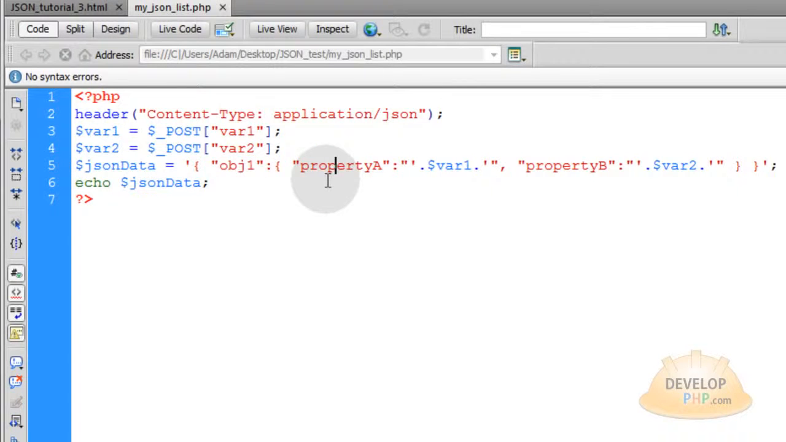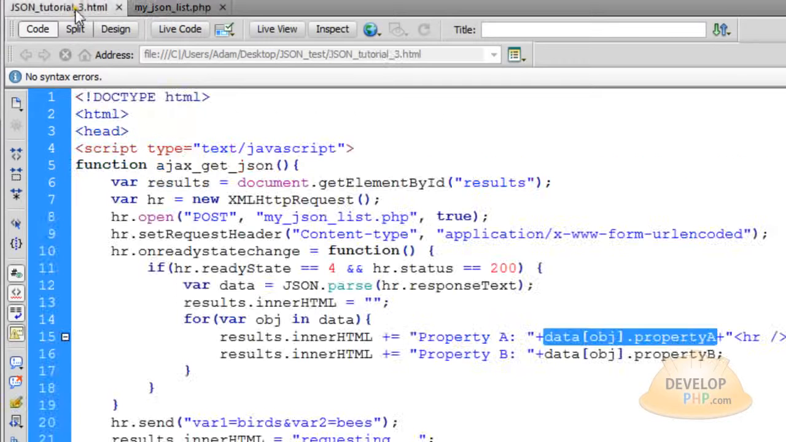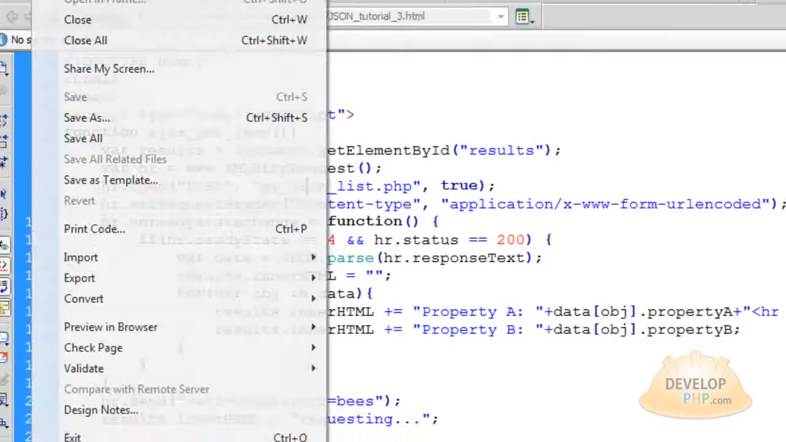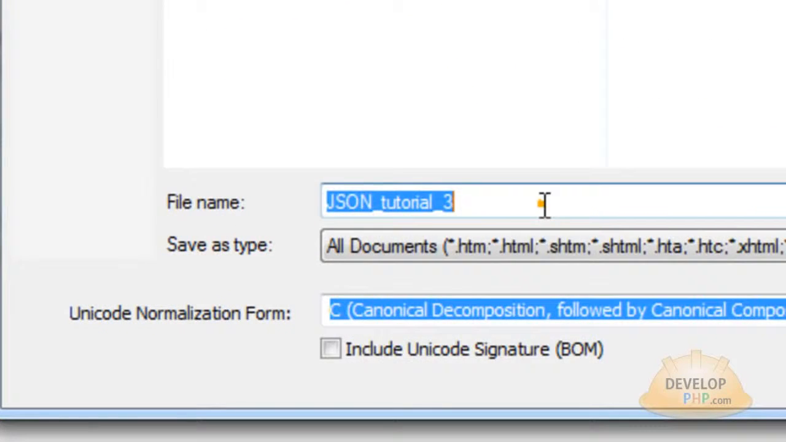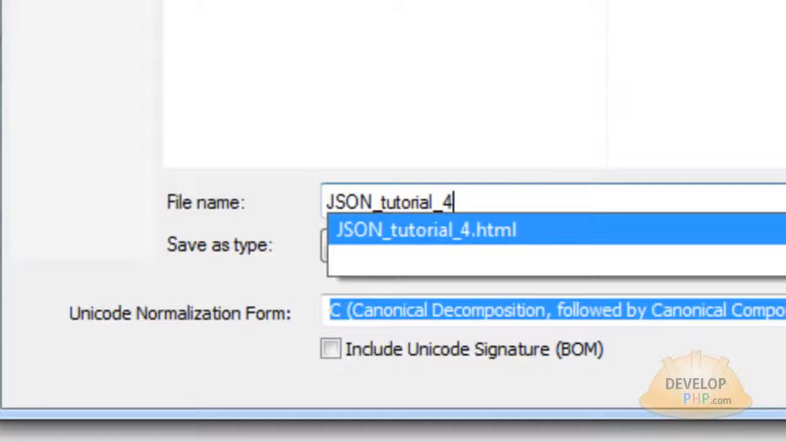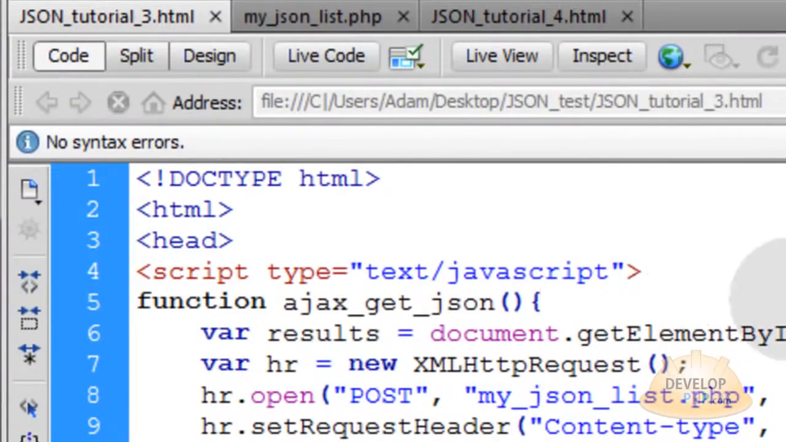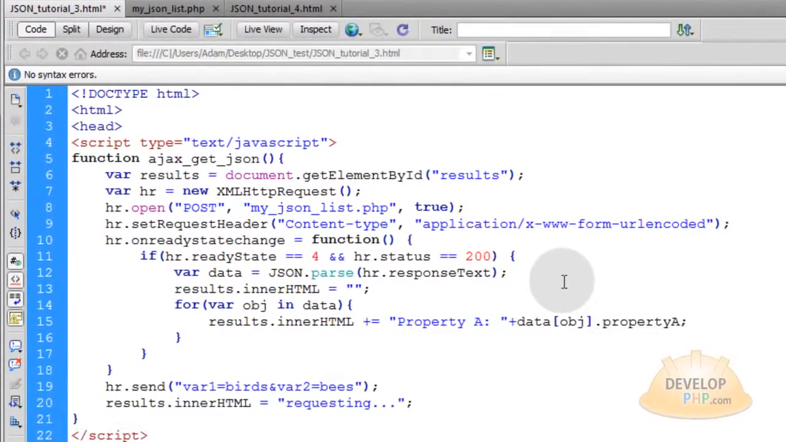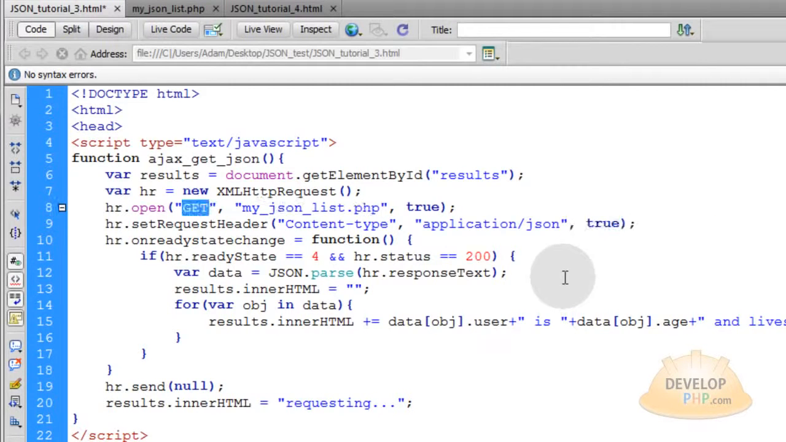So now press Control S, and you'll want to FTP myJSONList.php and JSON tutorial 3. Actually, this should be JSON tutorial 4. Save as JSON tutorial number 4. Save. JSON tutorial 3, I'm just going to backtrack by pressing Control Z and get back to where we were when we ended tutorial 3.